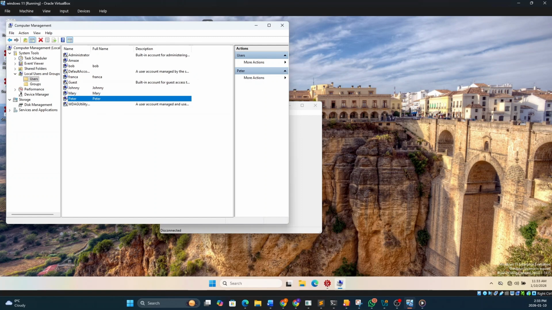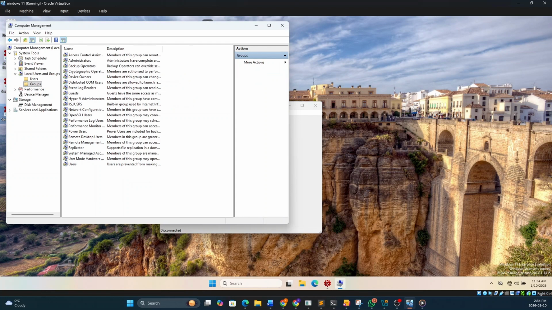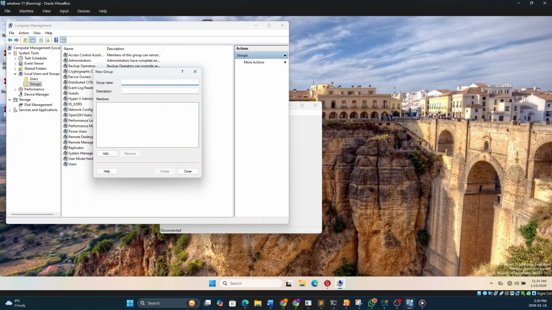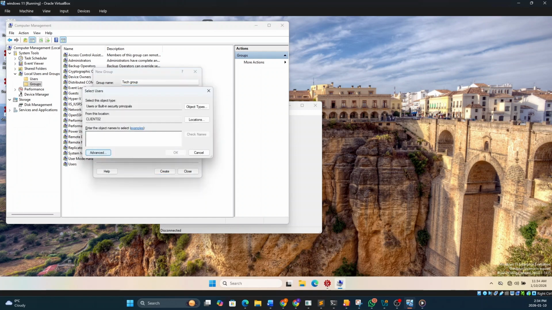So I'm going to create a group for them. You click here and just click new group, right click and go to new group. Let's call this group the tech group, right? Let's just call it the tech group. Then I'm going to add someone to the tech group, right? So let's look for who we're going to add to the tech group.